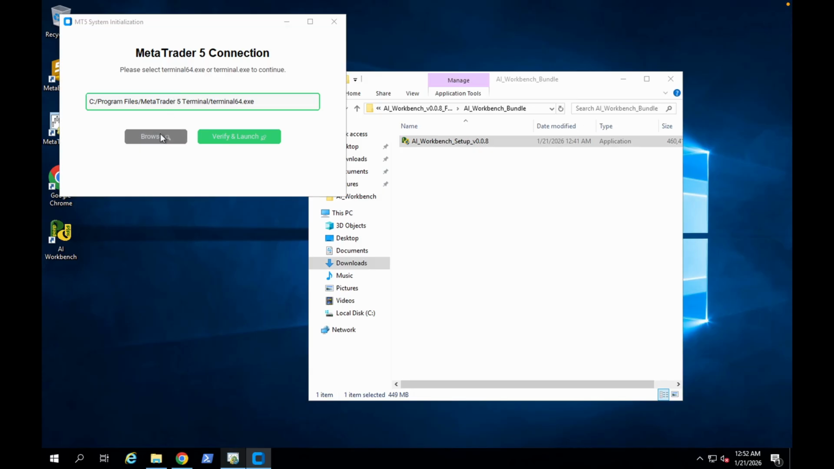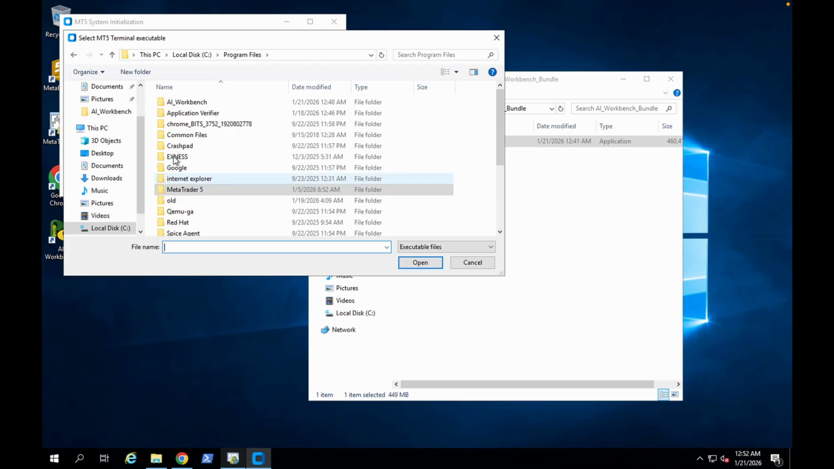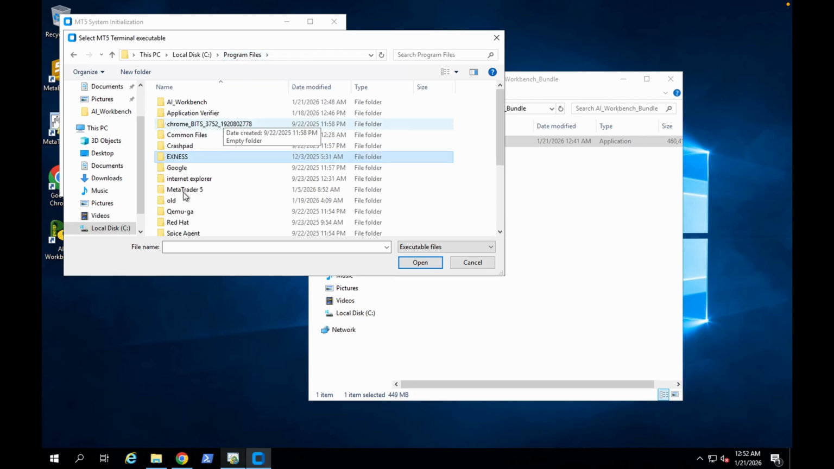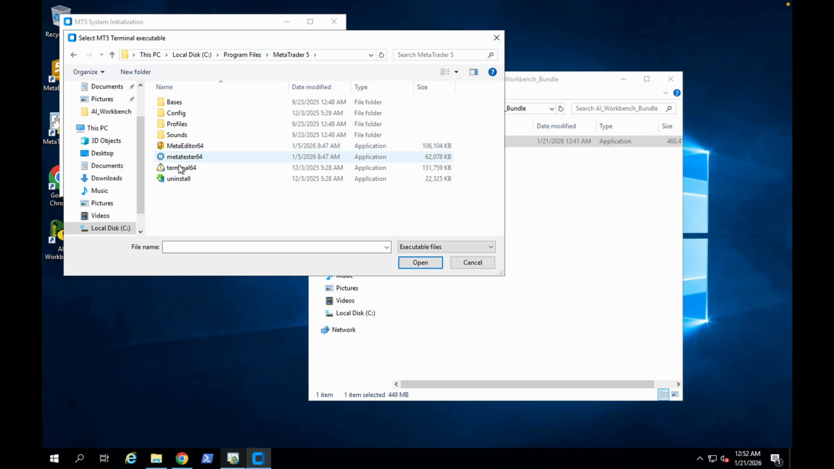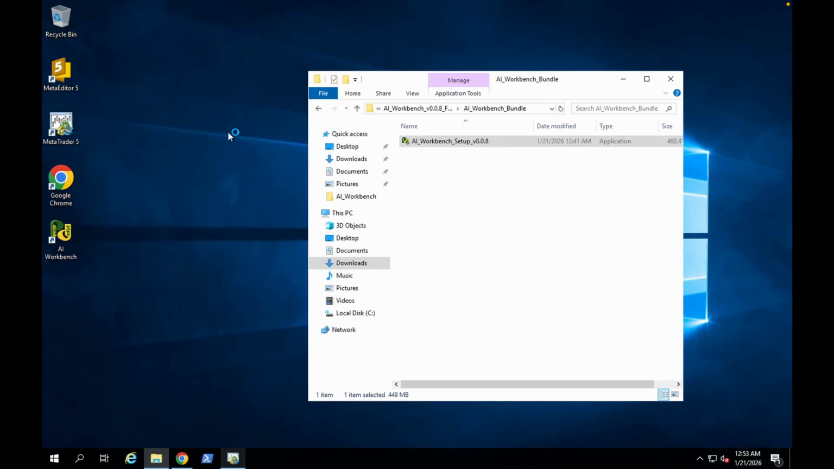In our case, if you click on browse and go back to program files, you can see I have XNS also installed on this same machine. So if I wanted to do this on XNS, I'll simply click on XNS. But because we already set up everything on MetaTrader 5, I'm going to keep it at that. In this folder, just check the terminal 64, click on it and click open. Once you're done, verify and launch.